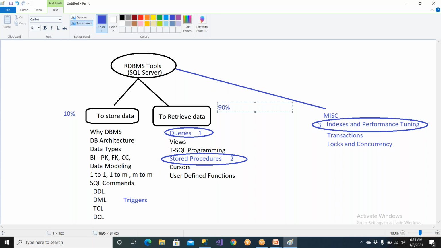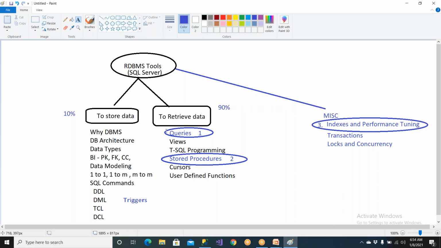Remember me, right? So when you join the company, nobody will ask you what is a primary key, what is a foreign key. That already you know. So anybody can do that. Creating a table name, anybody can do that, even a 10th class guy can do that. So the complexity is in these topics only: queries, views, T-SQL programming, stored procedures, cursors, and user-defined functions. Clear? And indexes and performance tuning.